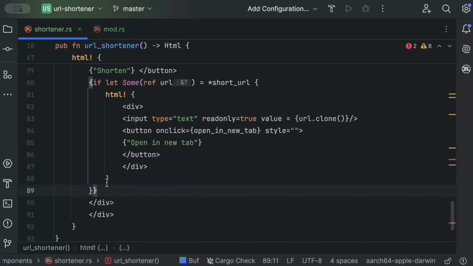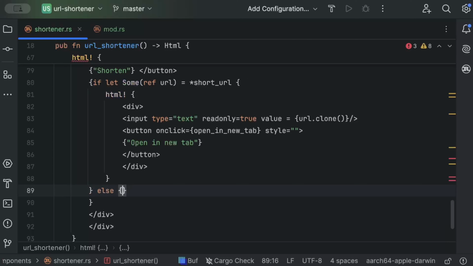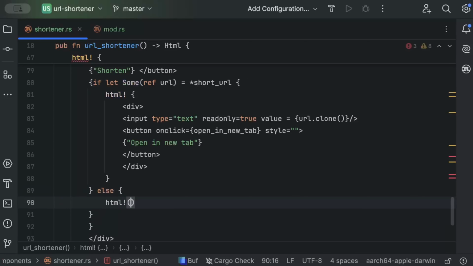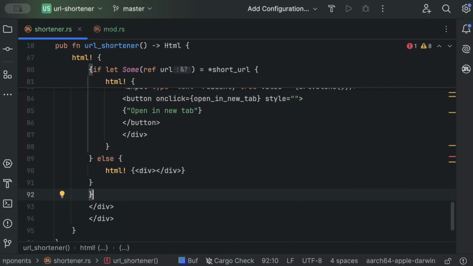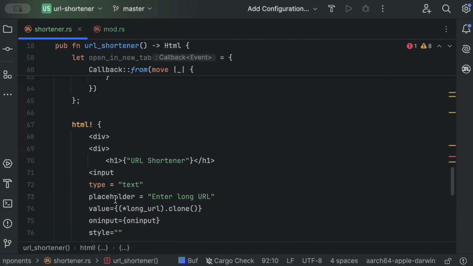If that's not the case, then else we want to just say HTML of div. And once we have our closing, we have a couple of divs, and that's literally all for our UI.